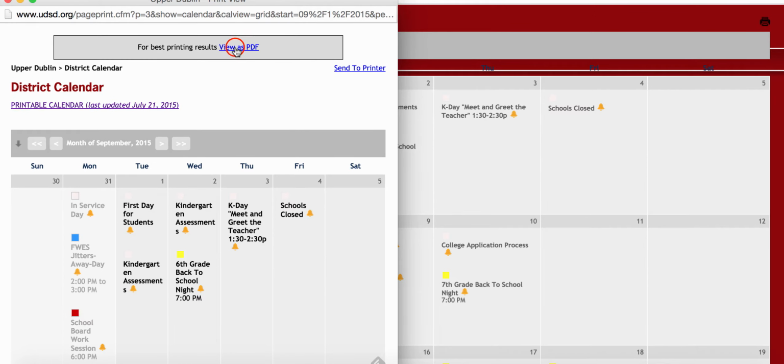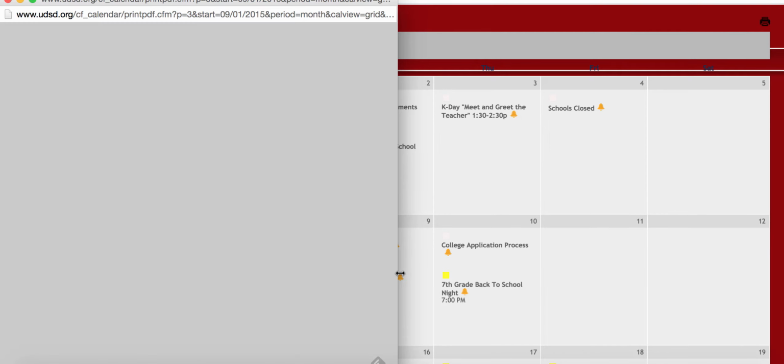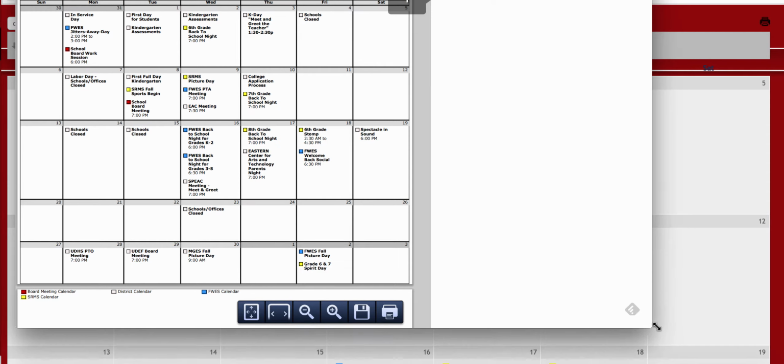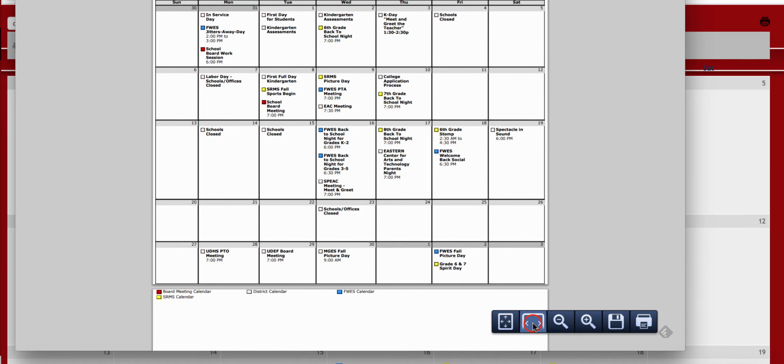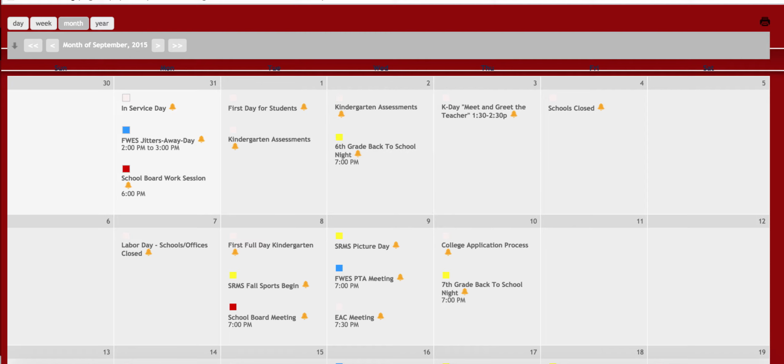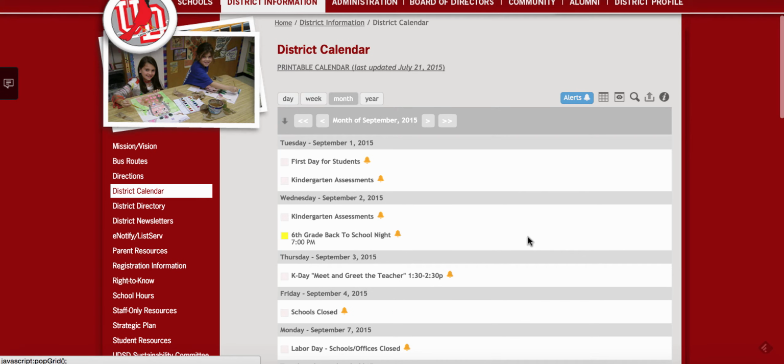and then I would recommend viewing it as a PDF. It'll convert to a PDF for me. I can expand that if I want to see it as a PDF. And then I can send it off to my printer. Let's collapse this.